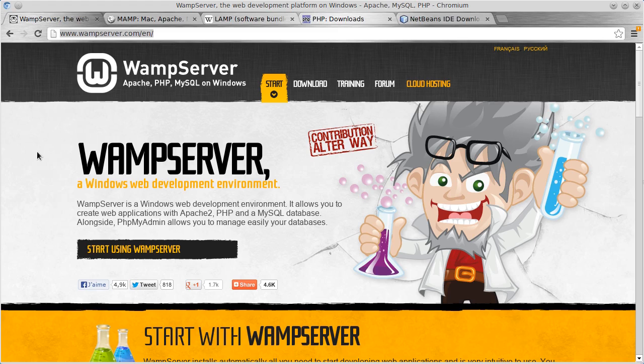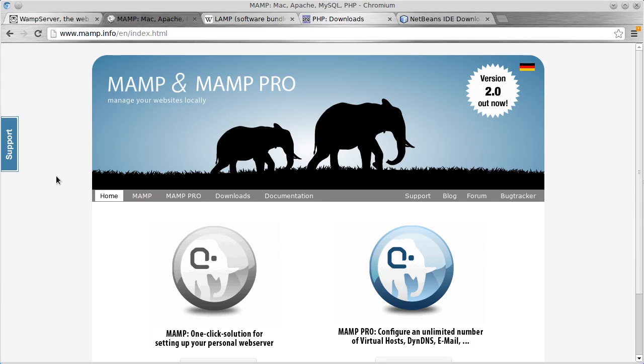If you are a macOS user and you prefer the Apple version of this bundle, go to mamp.info and download it from there. These are exactly the same programs, compiled and prepared for macOS X.